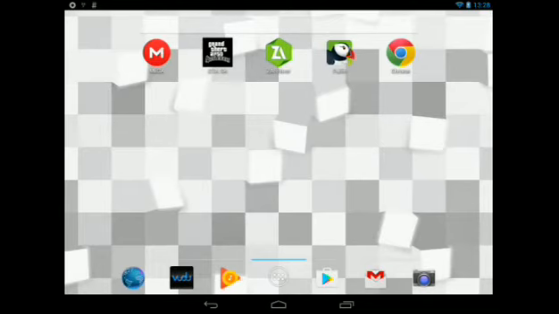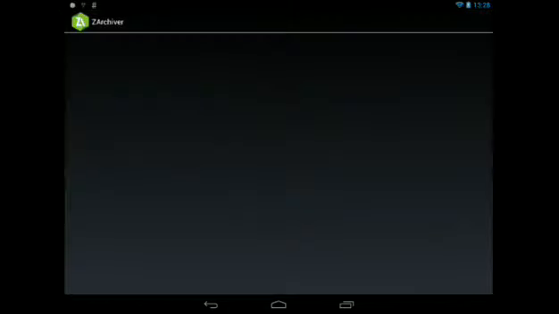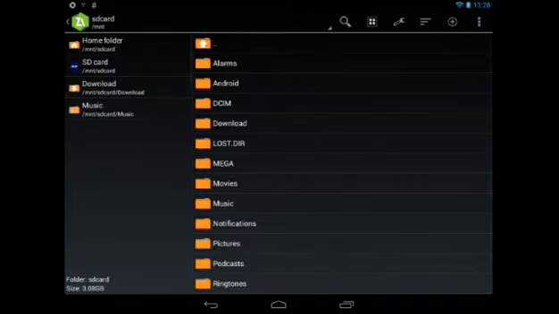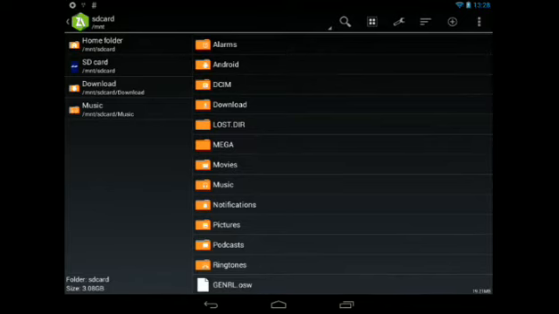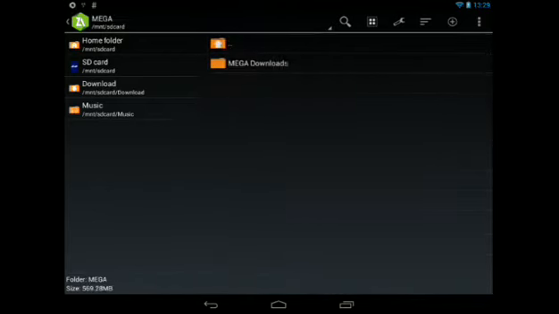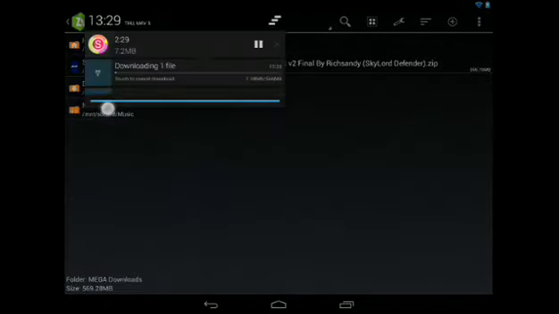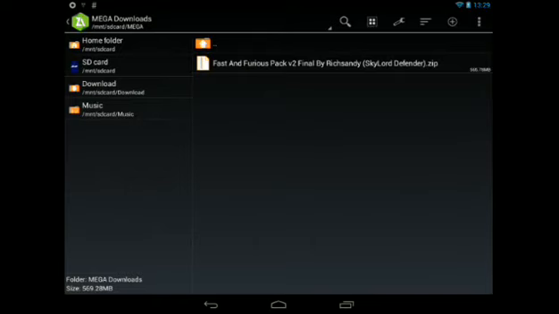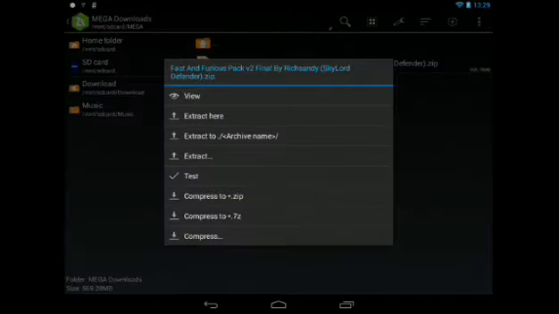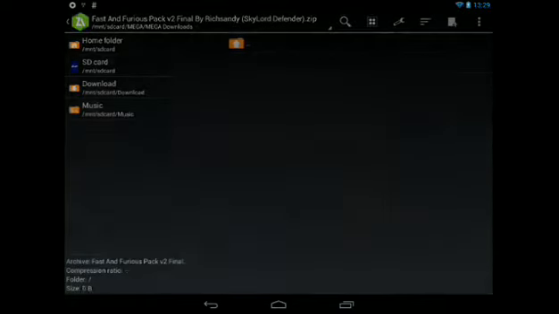You can use any file manager or editing app. I'm going to be using StarDriver. Open your file manager app and make sure you're on the home folder. Scroll all the way to the bottom and look for the app folder called Mega. Click Mega Downloads and it should be right here. Now just tap on it and click View or extract it, whichever one you want to do. I'm going to click View.